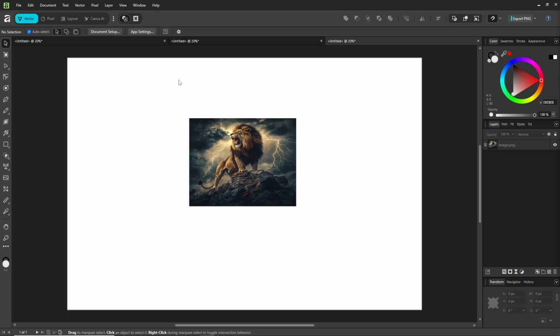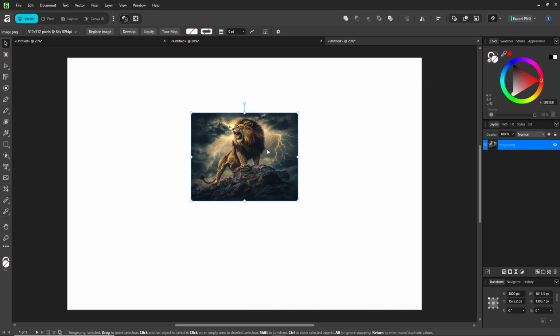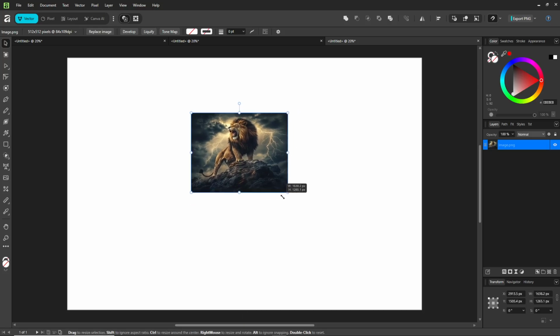First things first, launch Affinity Designer on your computer. Once the application opens, go ahead and open your existing file or create a new file to work with. Now that you have your project open, direct your attention to the left sidebar where you'll find the Move tool. Click on it, then highlight the image or text that you want to resize. This tool is essential as it allows you to select and manipulate specific elements within your design.